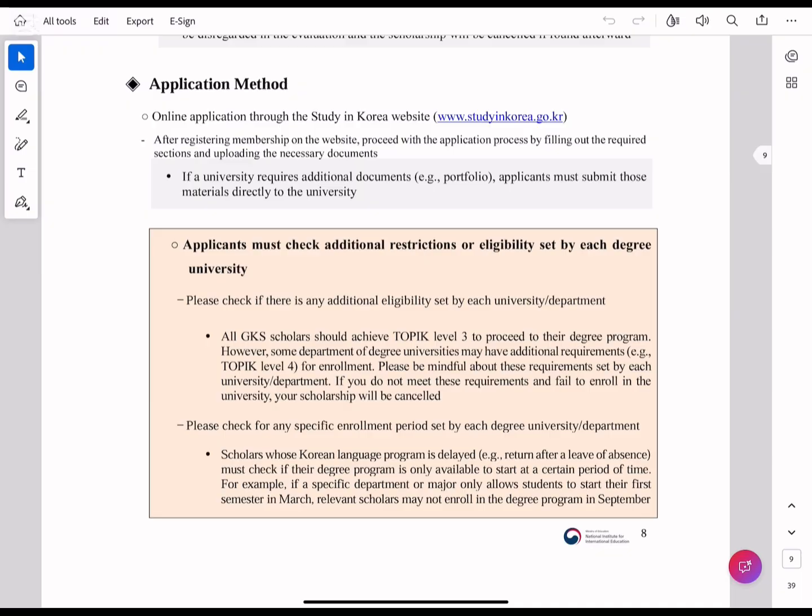Yeah, so maybe I will make another video on how to do that. So if you don't know how to do it, it's okay. I'll try to make another video showing you how to create a membership on the Study in Korea website.